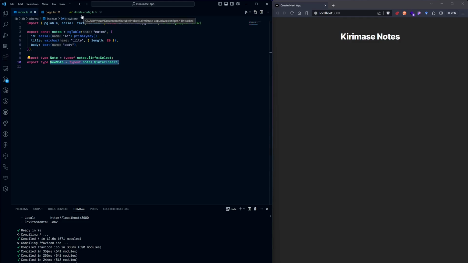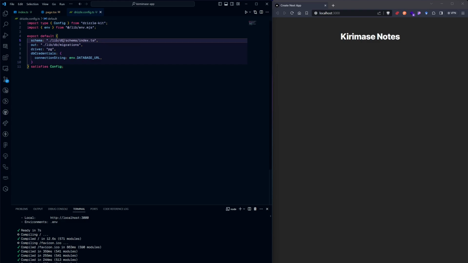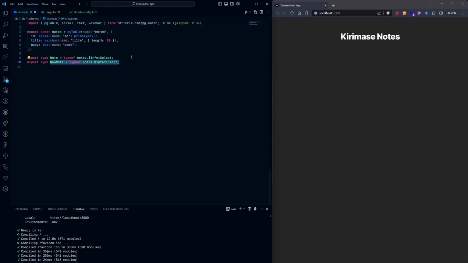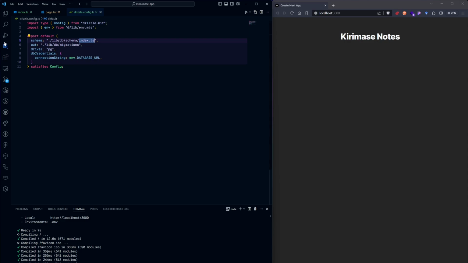Also, I modified the drizzle config for the schema to point to the single index.ts file, because there's only like one table, and it's that. Now I'm going to try and go and create a new node.